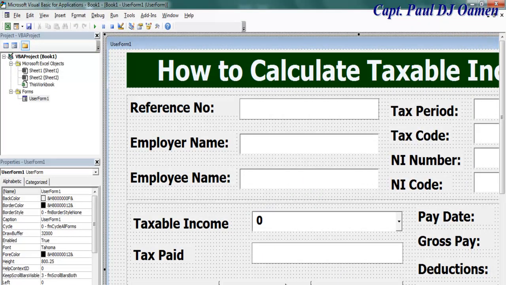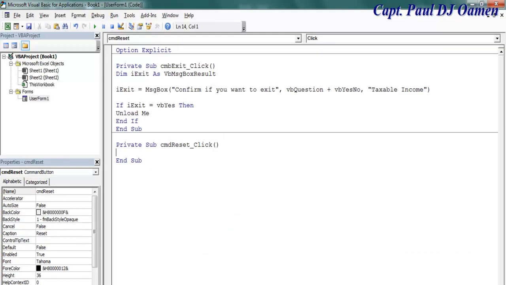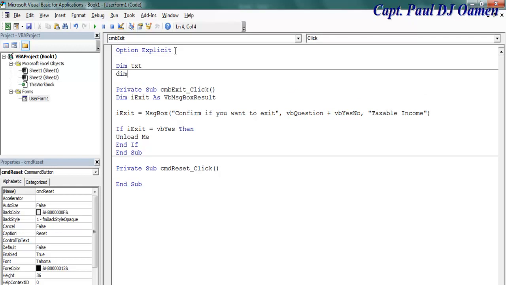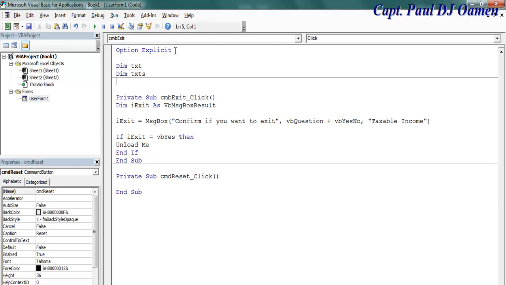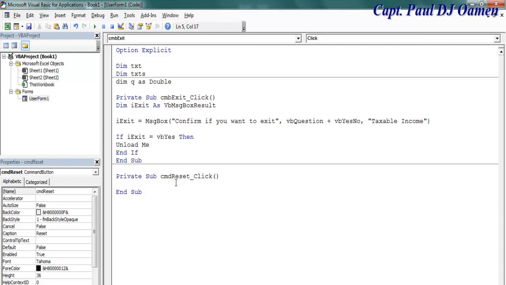So let's take care of reset. I want to reset all of these, so double click on reset. In the case of reset, I'm going to declare some variables. Let me come up here and say dim txt, and I'm going to declare another one, dim txts with an s. Then I will also declare another one, dim, let's call that qs double. Right, and come back to the reset.